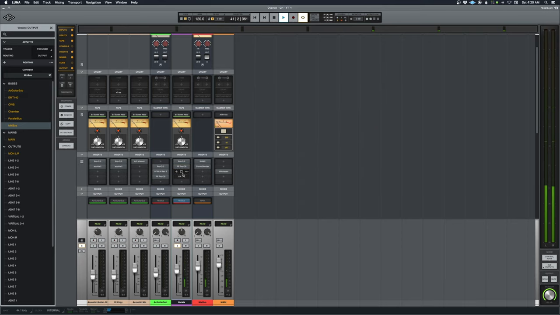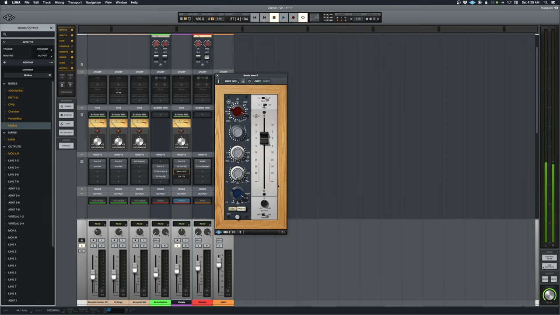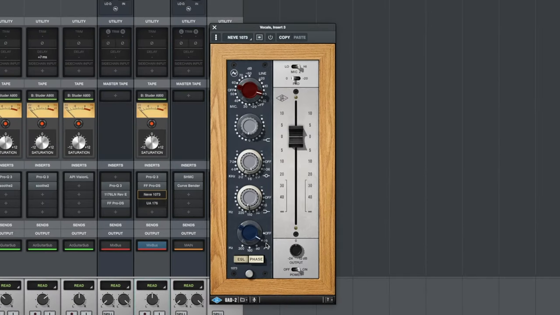Neve 1073, a roll-off at 50, just for safety, mostly. A little boost at 110, a little dip at 3.2. This area of 3.2, if you've watched any of my videos, I'll always talk about, this is a sort of area of nastiness. Just dip it down a little bit. On the top end, a little bit of boost.